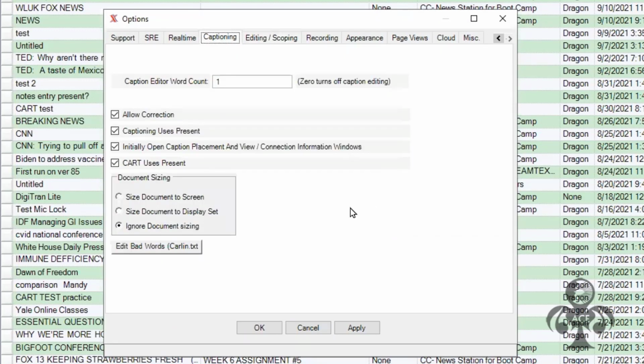Okay, I'm going to talk about the captioning because it's right here. The captioning options, the captioning tab in options. The very first thing, caption editor word count. If you have it set to 0, you will not see your caption editor, or what we call the word buffer. So you have to have at least 1 in it if you want to use the caption editor.